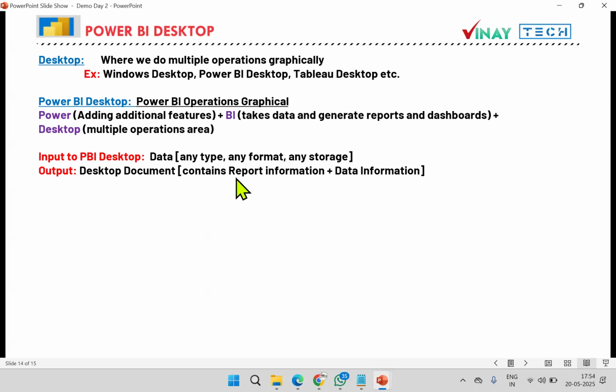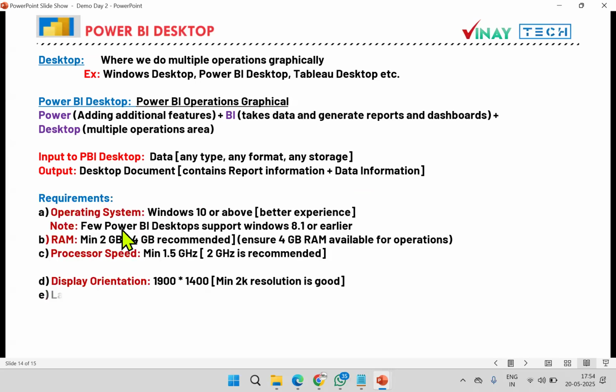But the customer requires only report information. How do we share? That I will tell you in the cloud part. So desktop is required, which will take data and generate a document. What are the requirements needed to install and operate?